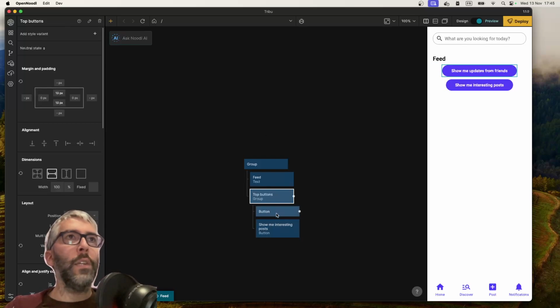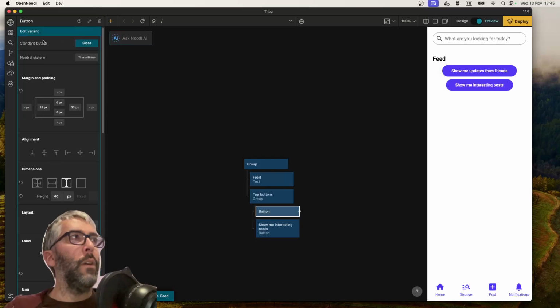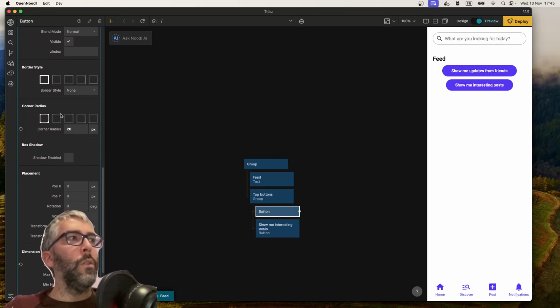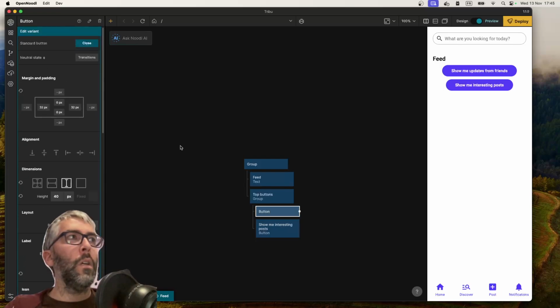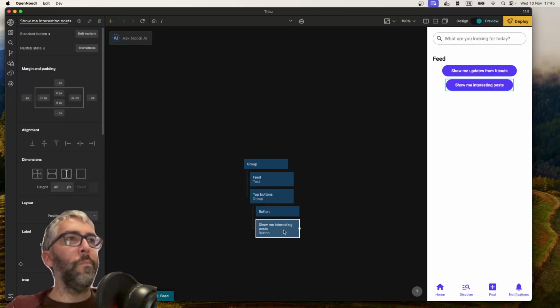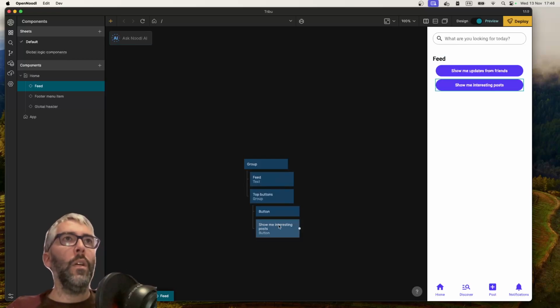Maybe it would be nice actually if the buttons had a minimum width. Yeah, so let's edit the variant. We'll go down to minimum width, and we're going to set the minimum width to 200 pixels. Is that too much? Not enough. Not enough. Yeah, that's nice. So at least then they should all be running about the same size.